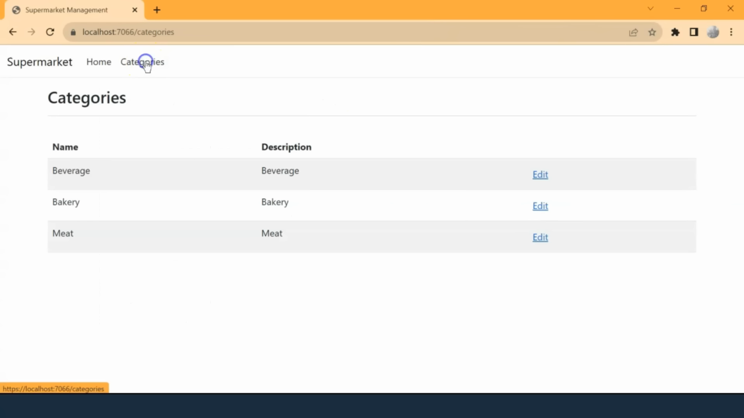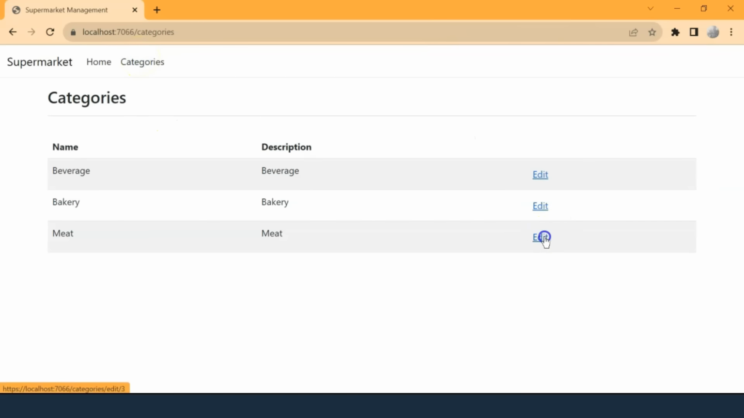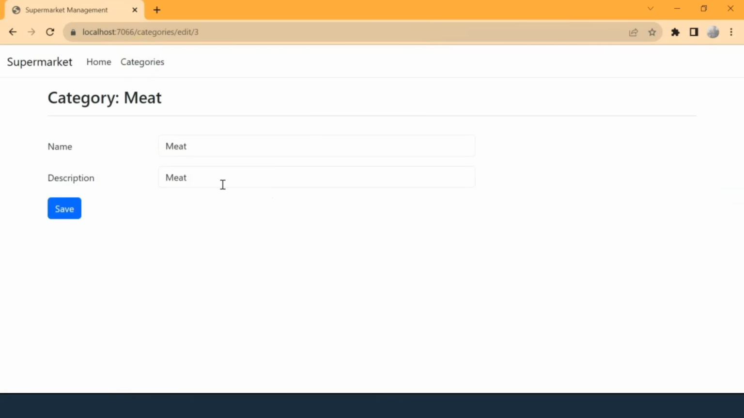Let's go to category and click on the second one, which is pick array, and we can see the name and description is properly rendered. We can try the last one, and it's also properly rendered.